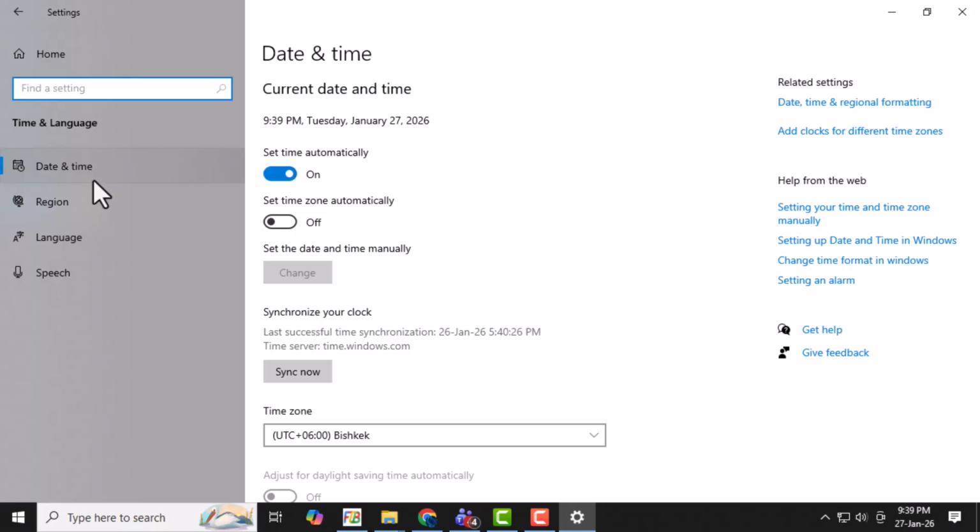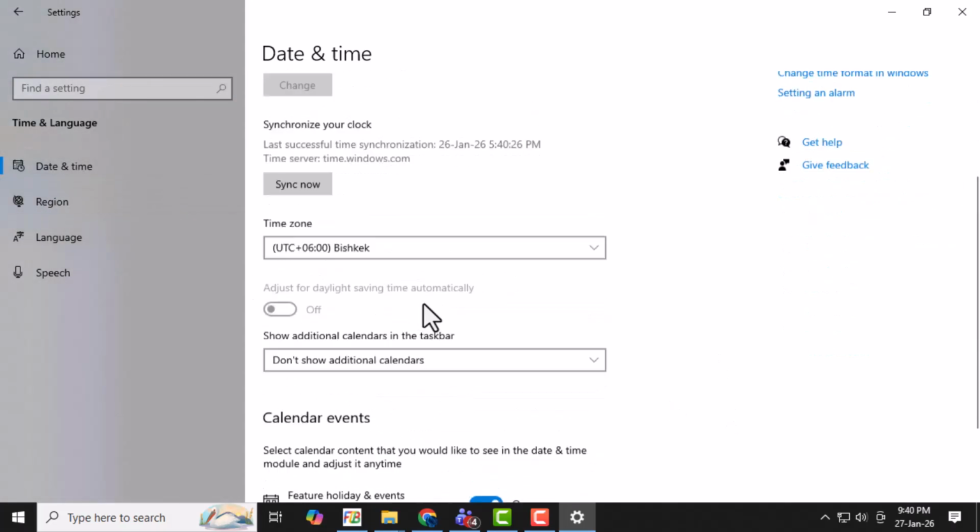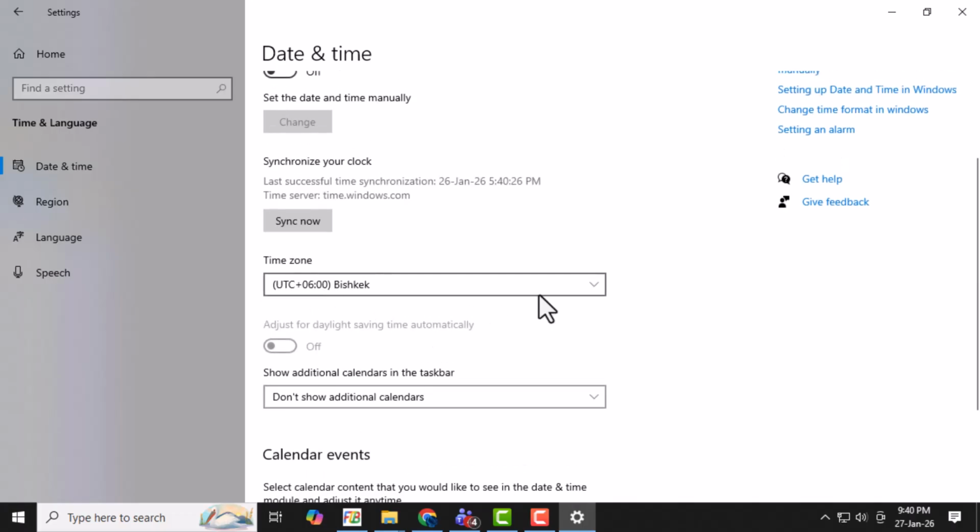Step 3. Select either time zone or date and time. Both options lead to the same menu where you can view and modify your current time zone settings, making it easier to manage time accurately on your computer.